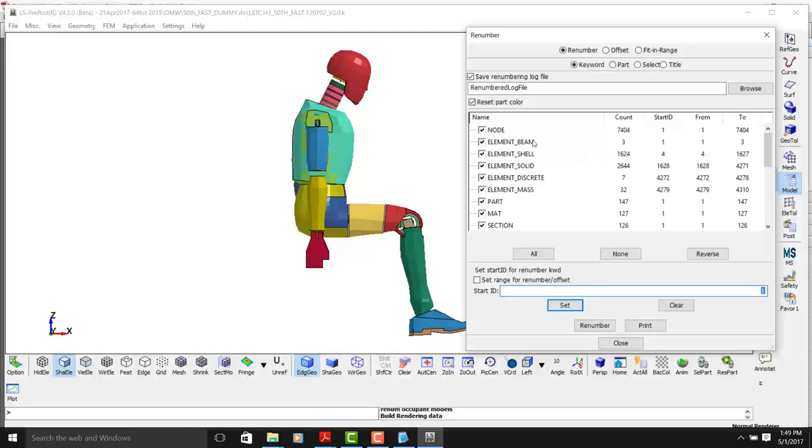So because there were 3 elements before in element beam, they had to start element shell with 4. Because element shell ended with 1627, element solid started from 1628. Element solid ended at 4271, element discrete started at 4272. This is what is going on in renumbering. So it is renumbered.